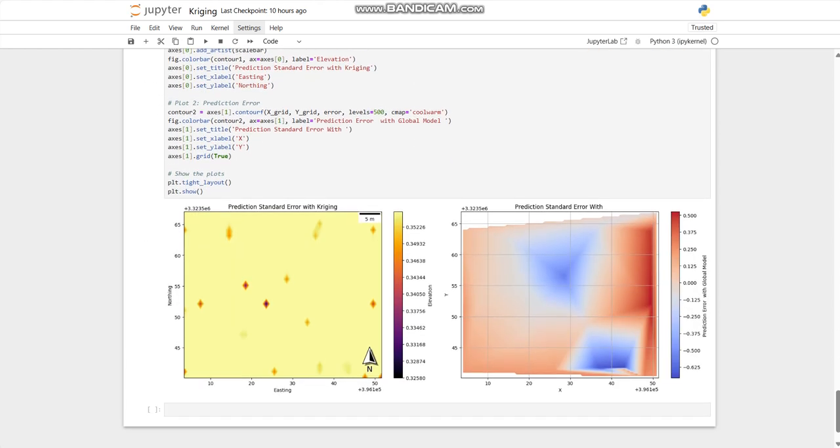Then we're also going to plot the standard errors. When you see the standard errors, you can observe that the range of the standard error for the kriging is lower. It performs better than the standard error of the global model. So we can derive that ordinary kriging is better at interpolating the points much more accurately and plotting the contour map much more accurately than the global model. Those are the derivations we arrived at.